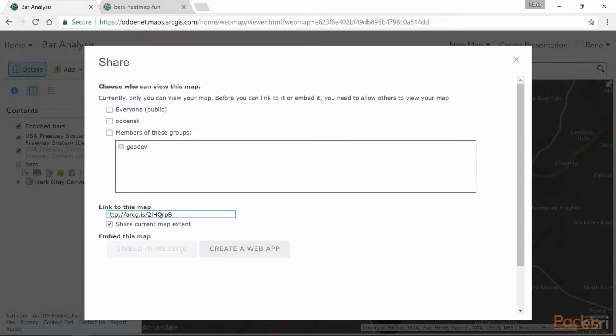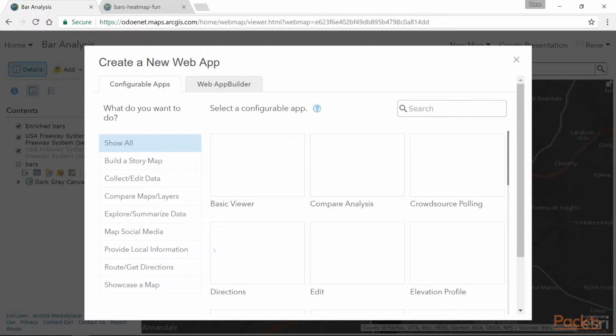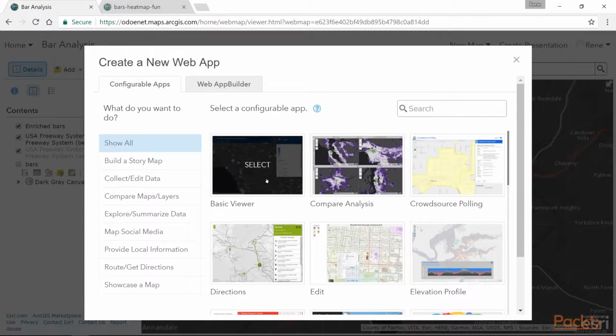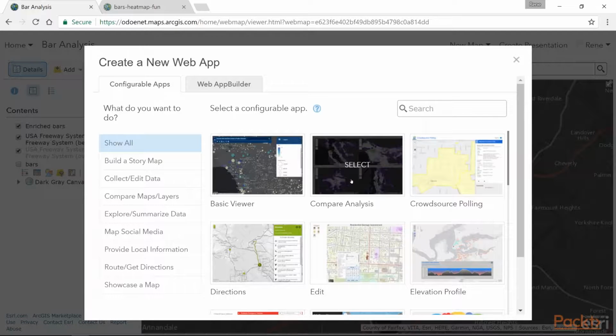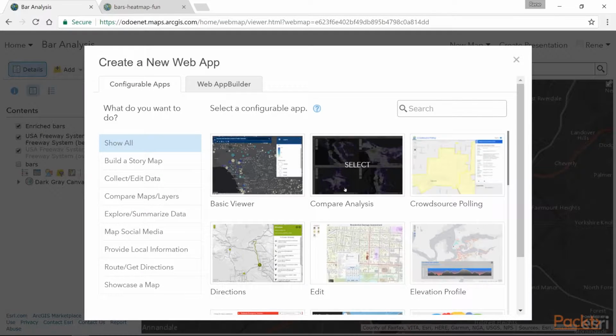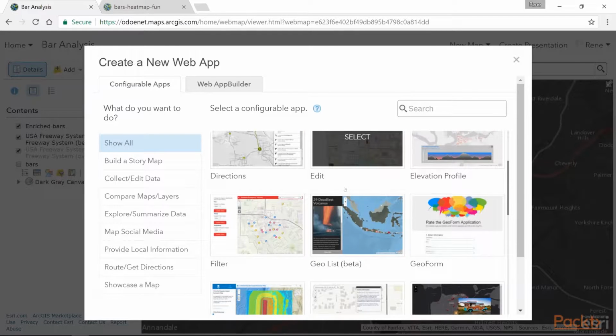One of them is through the share button within the map viewer. So if I click the share button, I get another option here to create a web app. So I'm going to click that. And now I have all these different options for creating a new web app that I'm going to be able to select through. So we have a basic viewer, we have compare analysis, crowdsourcing, we have all these different options that we can use to create different types of applications. These are called configurable apps.